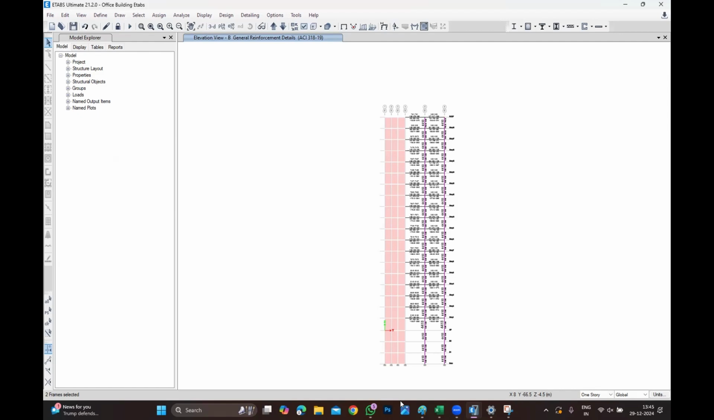It's usually called what? Pier ID. Pier is nothing but wall. Don't think pier is like the bridge pier. Here, the pier is nothing but wall. So what I'm going to do, I will select the entire wall here.